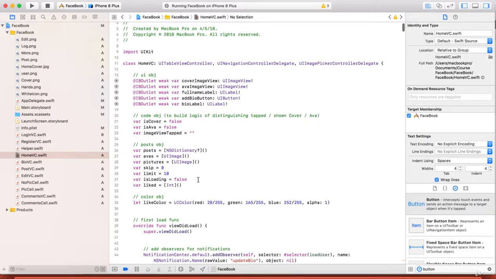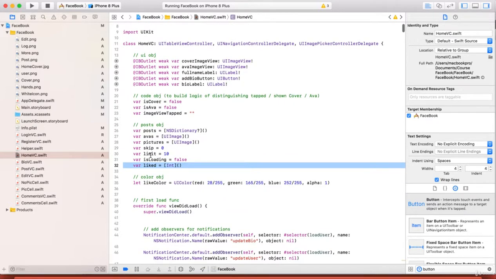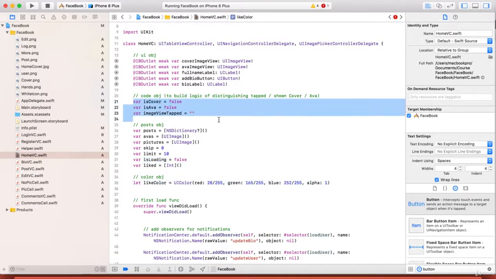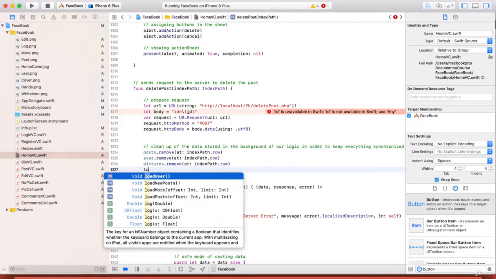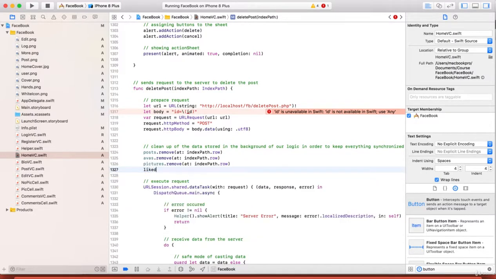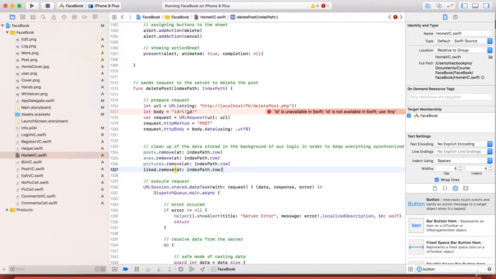And one more thing here, liked, we must clean this up as well. So I'm going through skip and limit, we will not touch; isLoading, we won't touch; here, that is the light color I have created, and this we're not going to touch as well. So liked we'll also need to remove. Here we'll write liked.remove(at: indexPath.row).